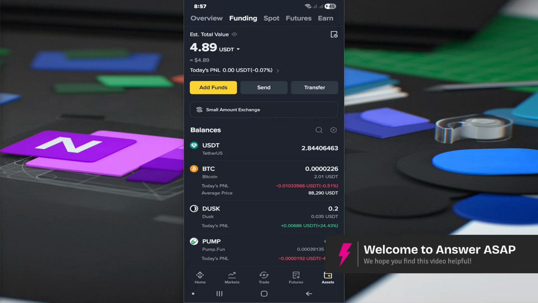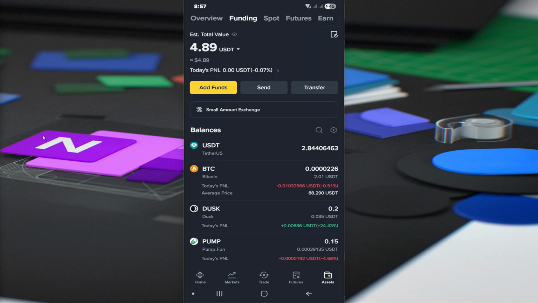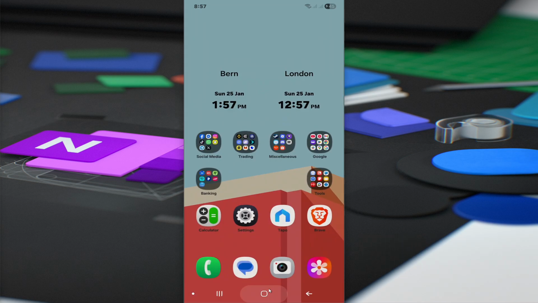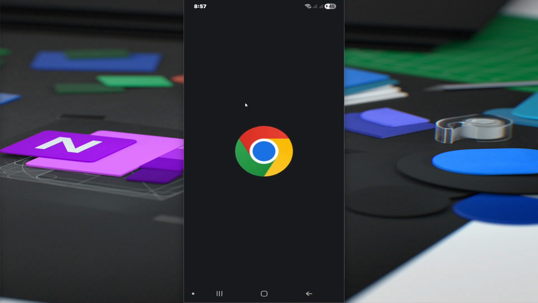Welcome. In this video, I'll show you how to get red packet code in Binance. It's actually pretty easy, and there's an actual website from Binance itself, which you can go ahead and check out. Say, for example, let's go ahead and open up our browser right here.